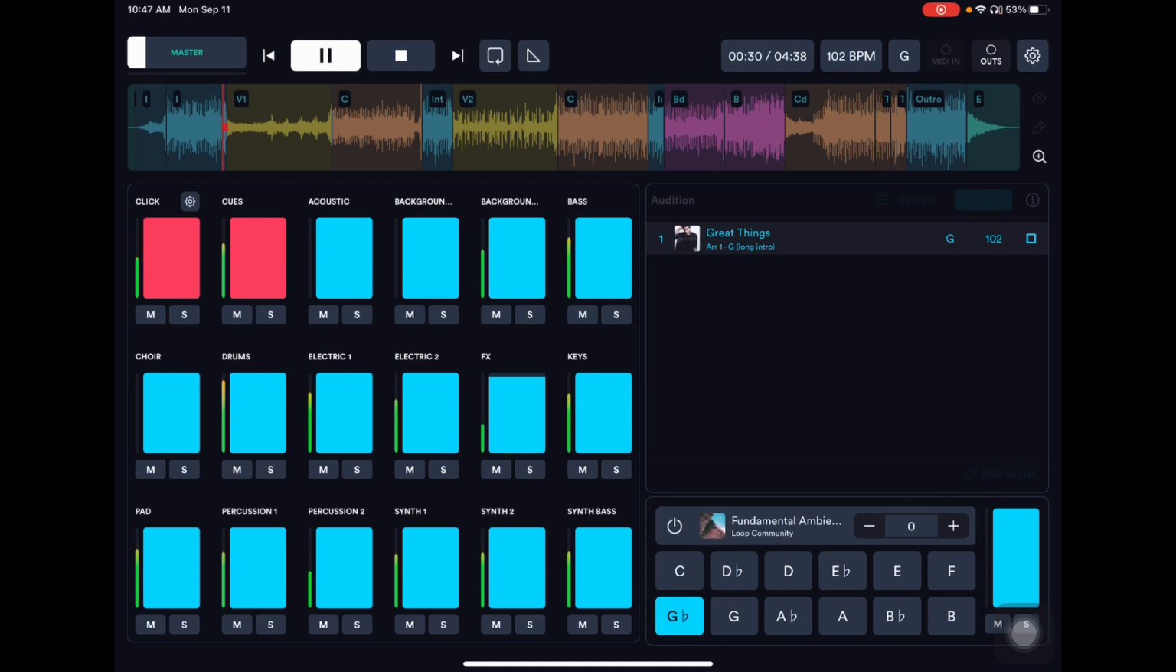Verse, you can turn the volume up and down on each one. So now acoustic is playing. If you want to take that down or move that up, or maybe just the click is too loud, you can move that down, move it up.